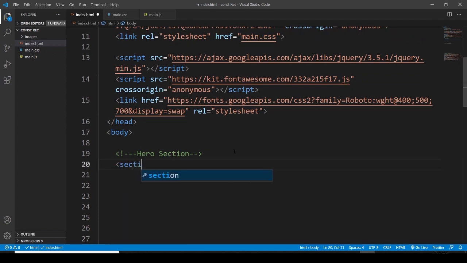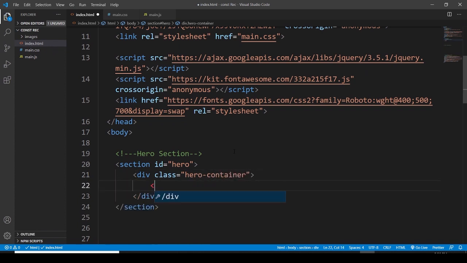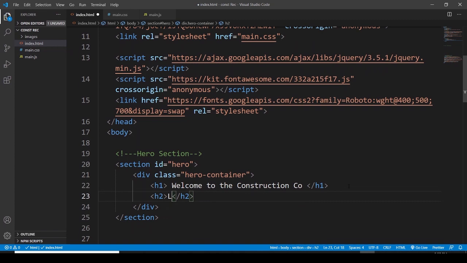Okay, first of all, I would like to go with the section element. The section element is going to have an ID. ID is going to be hero. Then we have to go with a div, assigning it a class. The class is going to be hero container. Then we have to go with the heading 1. Heading 1 is going to say welcome to the whatever the company name. So I'm just saying construction, let's say co. Welcome to the construction co, and here we are going to close the heading 1. Then we have to go with heading 2. In heading 2, let's have some lorem ipsum text, which is going to be of 8 words.